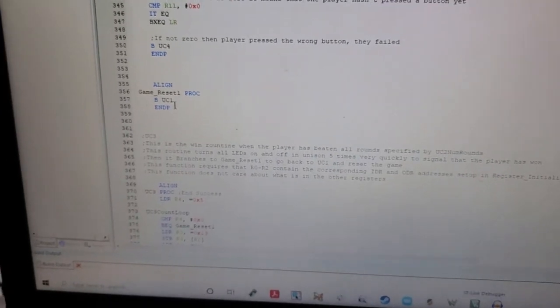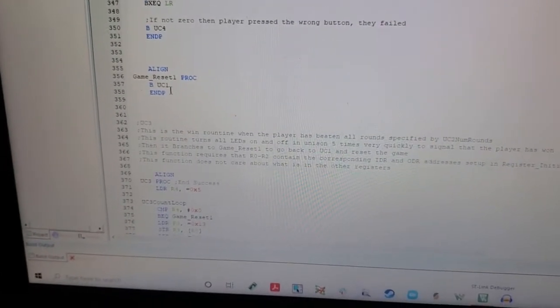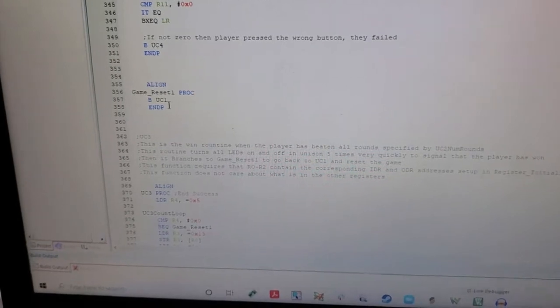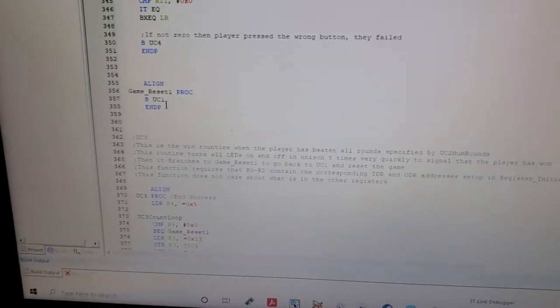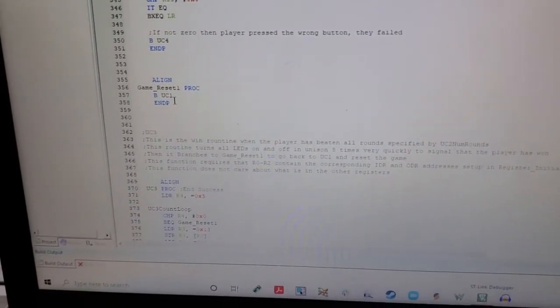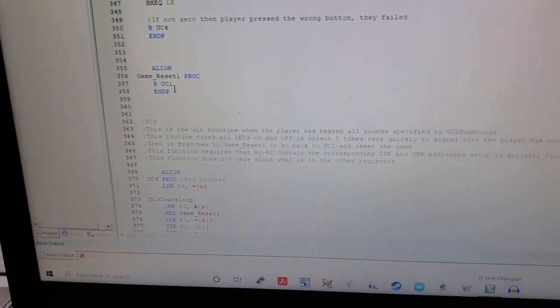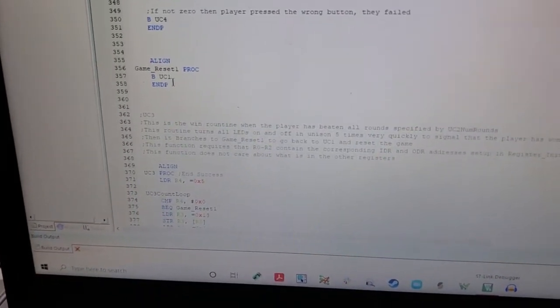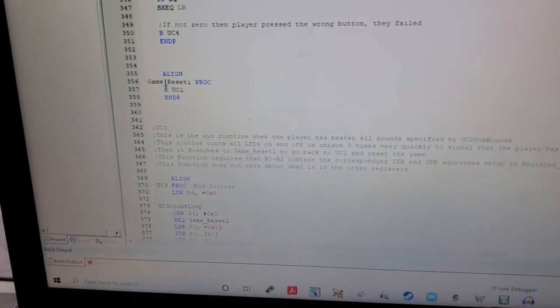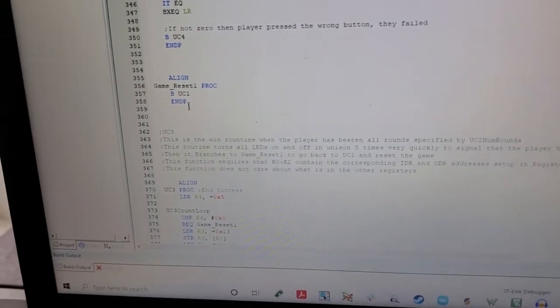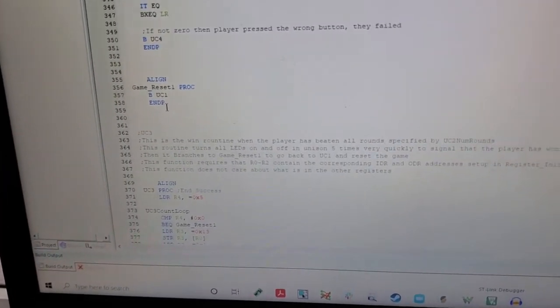Now the reason I can't just directly branch back to UC1 is because I got some relocation errors when I was doing this because I was trying to branch too far due to some offset number or something with these commands. So we'll just branch to the game reset here, and then that'll branch back to UC1, which will take us back to the waiting for player section.